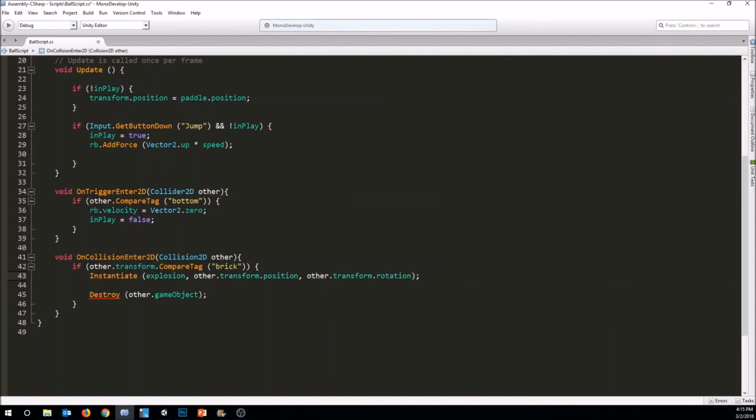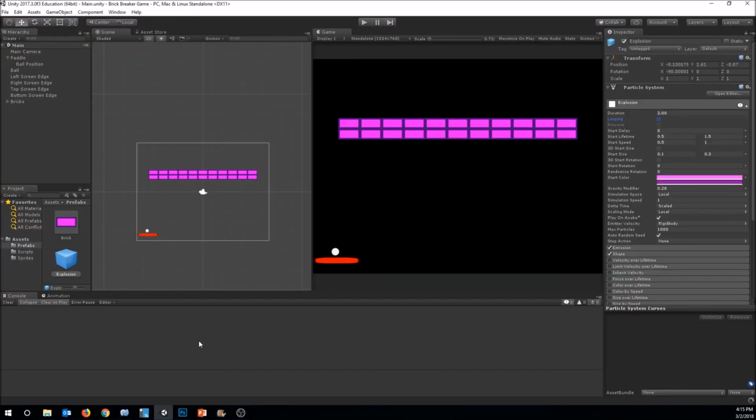Alright, so this will cause an explosion, which will hook into our explosion prefab, to be created in the position of the brick and rotated the same as the brick is rotated. After we do that, we'll go ahead and destroy the brick, and so it'll kind of look like the brick disappears and the explosion takes its place. So we'll save that. Out in Unity here, then we have to go to our ball.